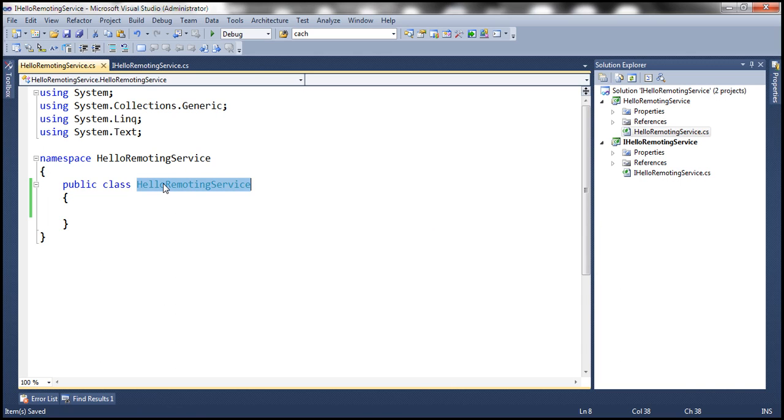So now we want this object to be remotable. Remotable meaning, another application should be able to call this object. Okay, so to make an object remotable, there are two ways. We can either decorate this class with the Serializable attribute, or we can make this class inherit from the MarshalByRefObject class. Again, as I told before, we'll discuss the basic details of remoting in a later video session. In this video, let's quickly build this remoting service.